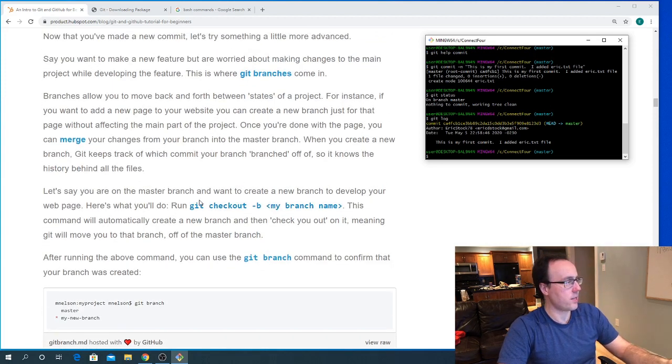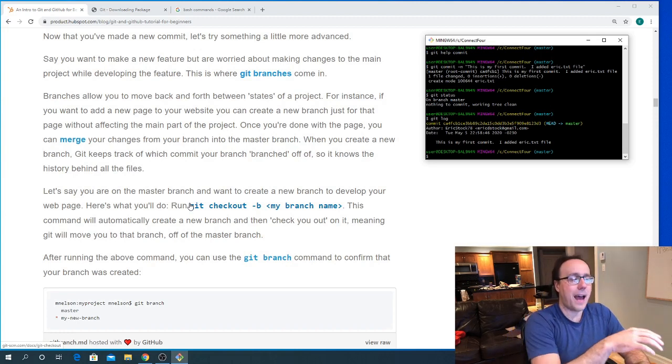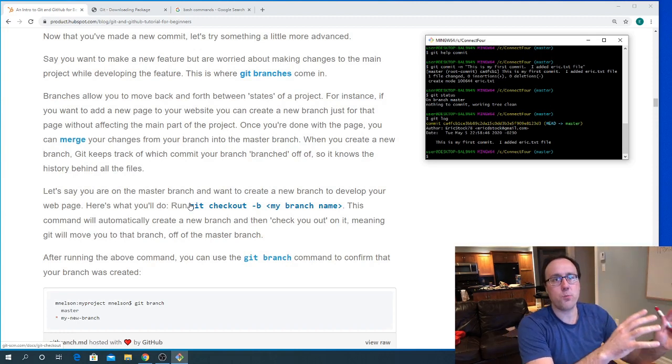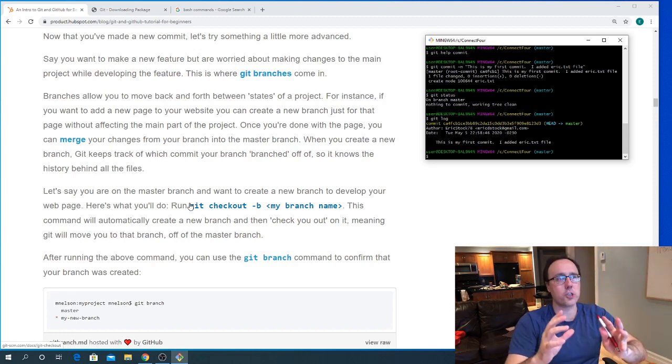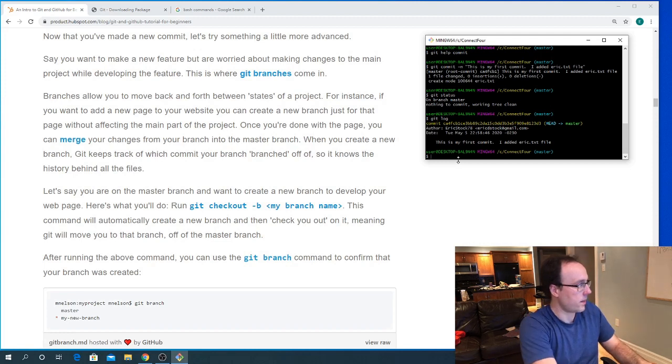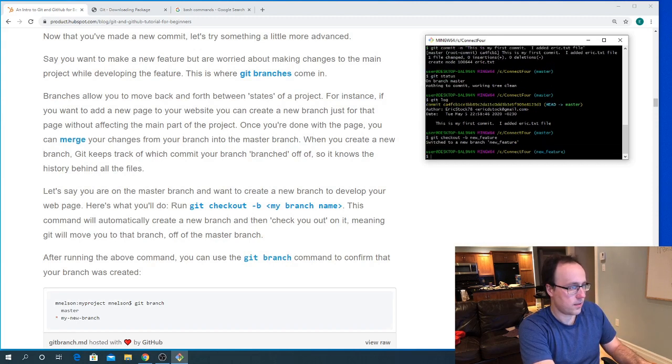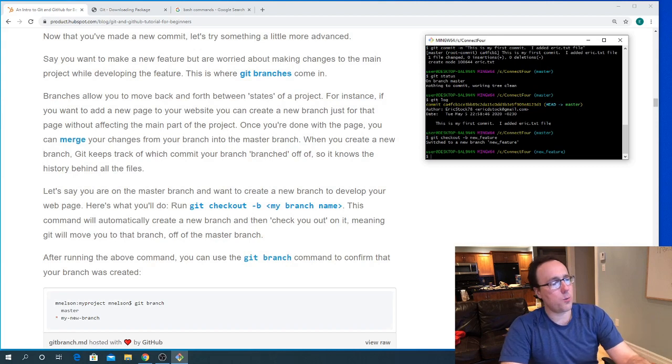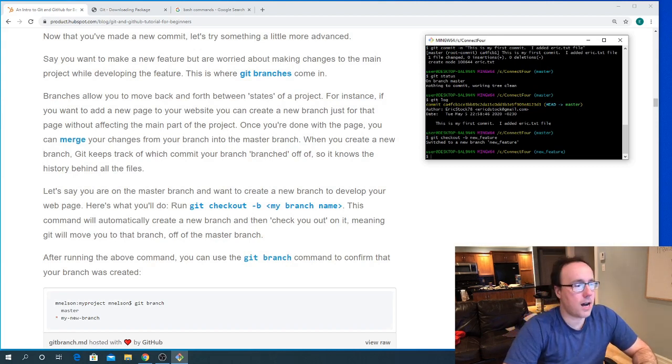So in this case, we're going to follow these steps here and we're going to create a branch. And the command to do that is right here. It's git checkout -b. The -b tells us that we're going to switch to a branch and we're going to create this new branch. And then we put in the name of the branch. So I go git checkout -b, and I'm going to call it new feature. Okay, so we can see here we've switched to a new branch called new feature.